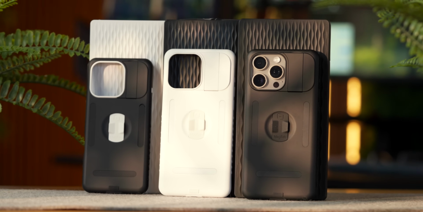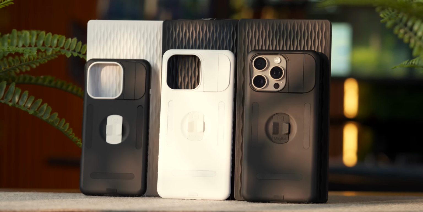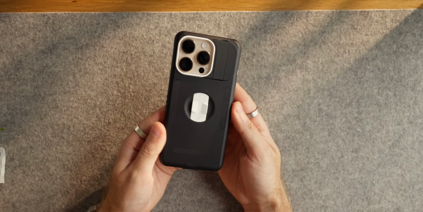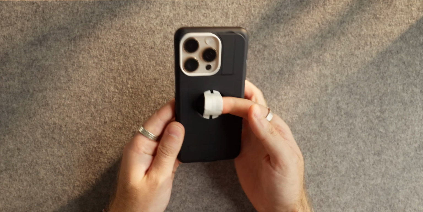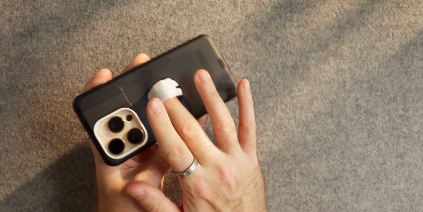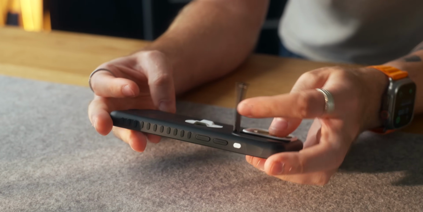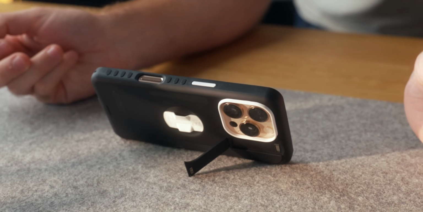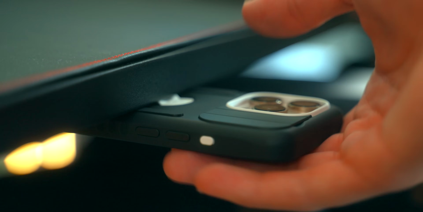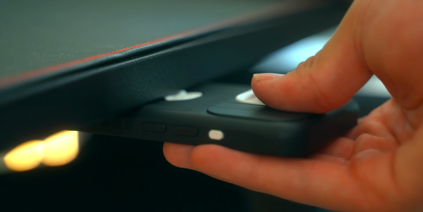But this year for the iPhone 15 Pro and 15 Pro Max and 16 Pro and 16 Pro Max, their new Elite cases add even more features. There is a finger loop in the back. There's a kickstand that again uses magnets to keep it in when it's not being used. It has telescoping magnets on the back now, which just work better for uneven surfaces.